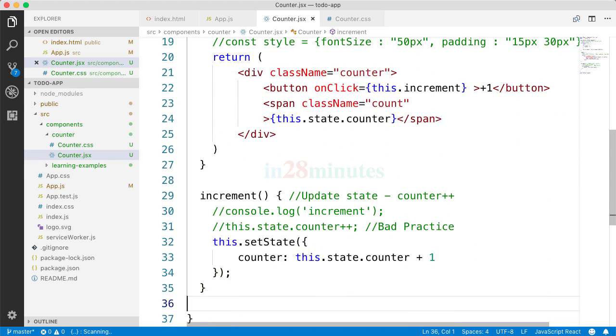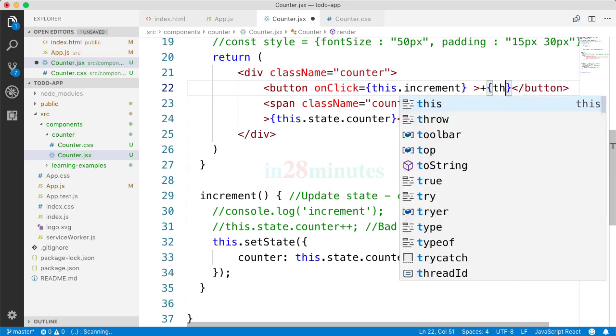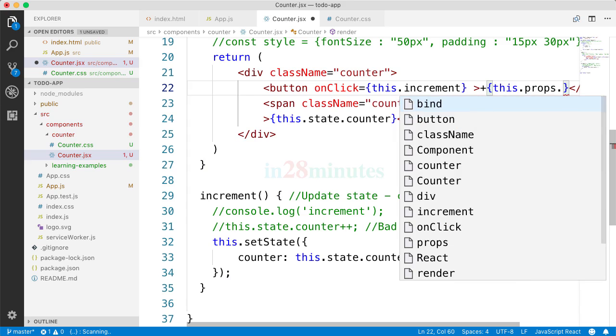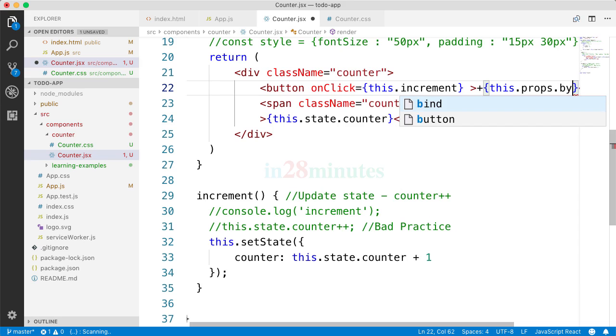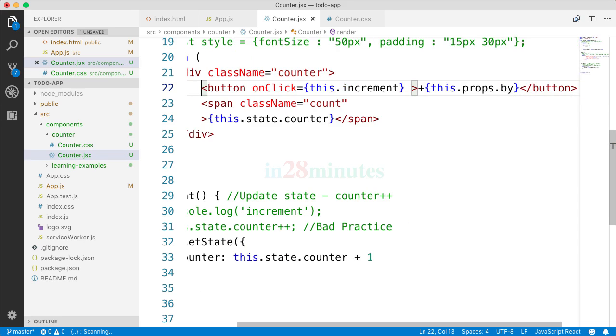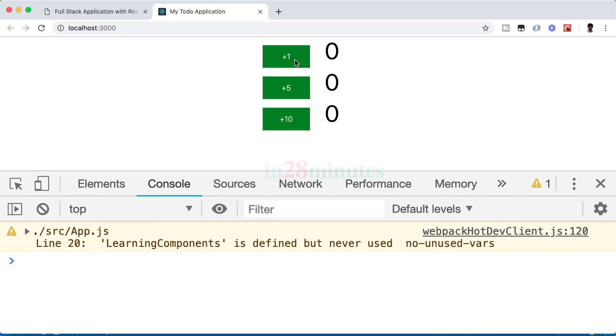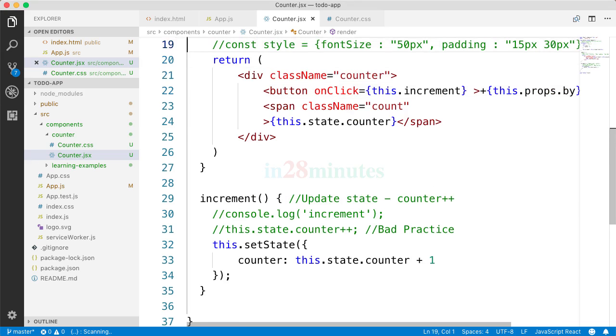How can I use that? How does it come in? Over here, the way you can use the props is instead of +1, instead of 1, I would want to display the value. So how can I do that? It's a JavaScript value, and the way you can do that is this.props.by, the name of the property, and let's see what would happen. +1 +5 +10. Isn't that cool? +1 +1 +1 +5, nope. +10, nope. Let's fix that right now.